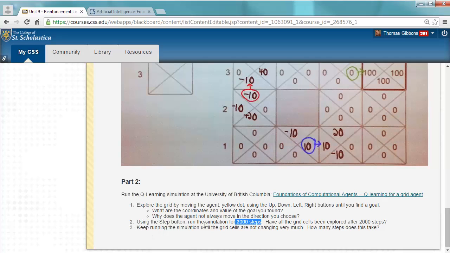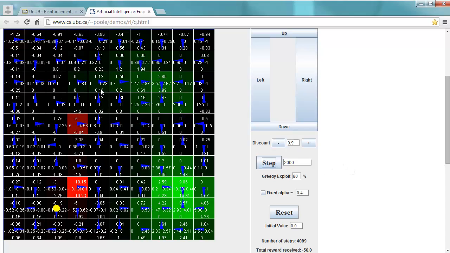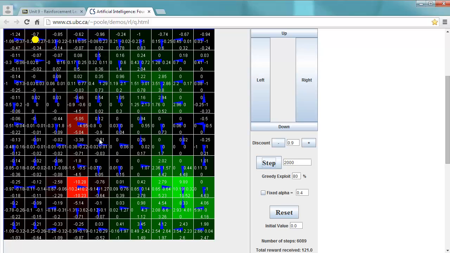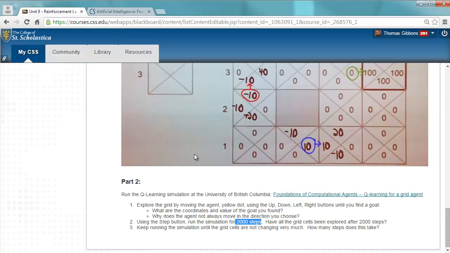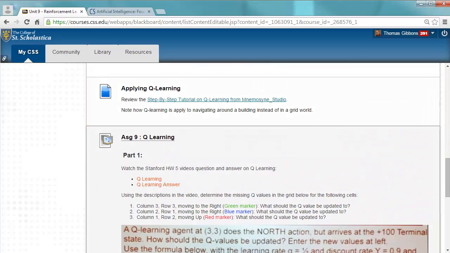And then keep running the simulation until all values have been explored. A lot of these values here are just being initialized. If I run this again, a lot of updates will happen and a lot of the colors will change. So how long do you have to run this before it gets relatively stable? How many steps? I've done 2,000 steps 6 times. And if I run it again, will that be enough? You have to check. So run those, just answer those 3 questions for part 2. So that's your assignment 9. Good luck with it.